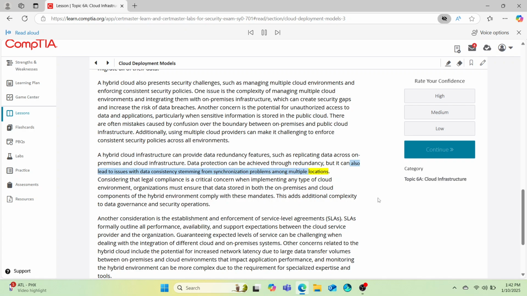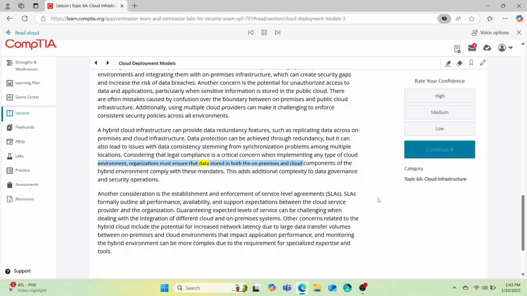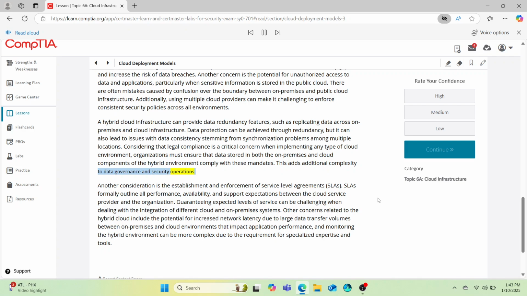Considering that legal compliance is a critical concern when implementing any type of cloud environment, organizations must ensure that data stored in both the on-premises and cloud components of the hybrid environment comply with these mandates. This adds additional complexity to data governance and security operations.